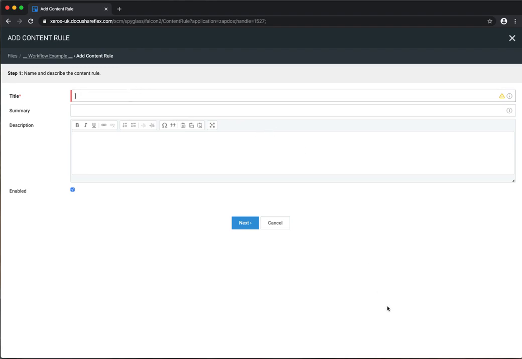And I'm going to name this appropriately, so send invoice for approval, perhaps, and maybe I could even spell. I strongly recommend that you put some sort of description and summary of what this workflow is doing and why it's doing it, because in 6 months' time you're probably not going to remember the background to all the rules that you put into the system. For simplicity, I'm just going to click Next.